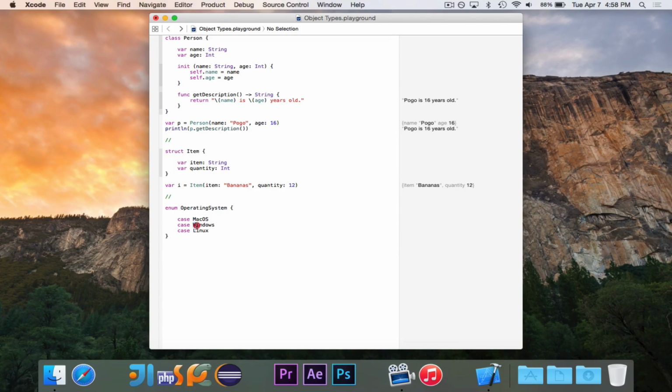So we have our 3 different cases, and I believe you can just comma delimit them if you want to, but I don't, because one of the cool things about enumerators is that you can assign values to them. So in Java, you can create initializers and use them like that. You can have initializers, and I could give Mac OS, Windows, and Linux some initial values, and that would be fine. In this case, Swift is a little bit different.